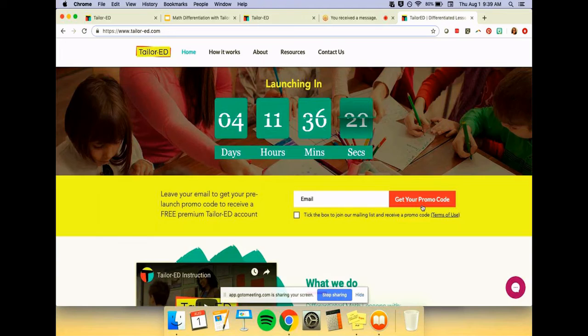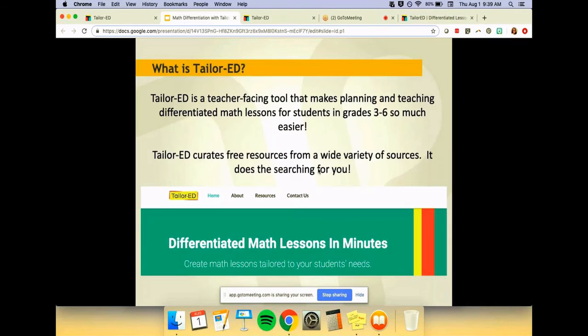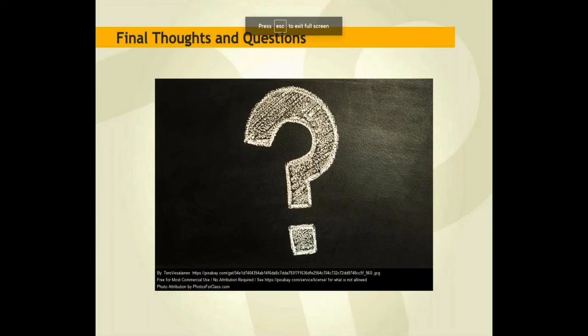I can't say enough about it, about how much it has helped me and how much it has helped me differentiate math lessons that I teach in my classroom. So I'm going to go back over here. And I hope that this has inspired you and given you an introduction on how using Tailor-ED can help you quickly and easily add differentiation to your math lessons.